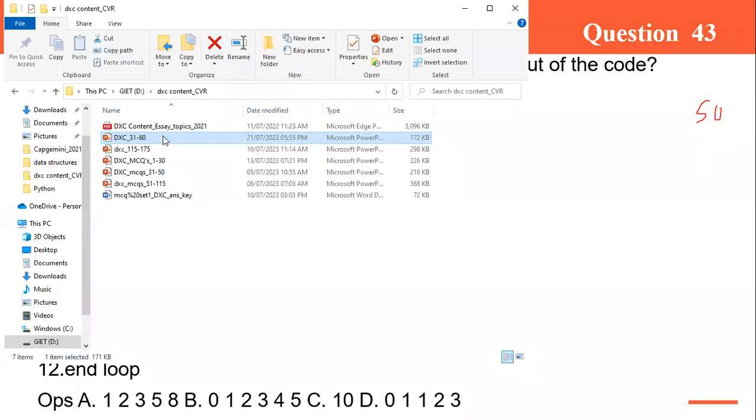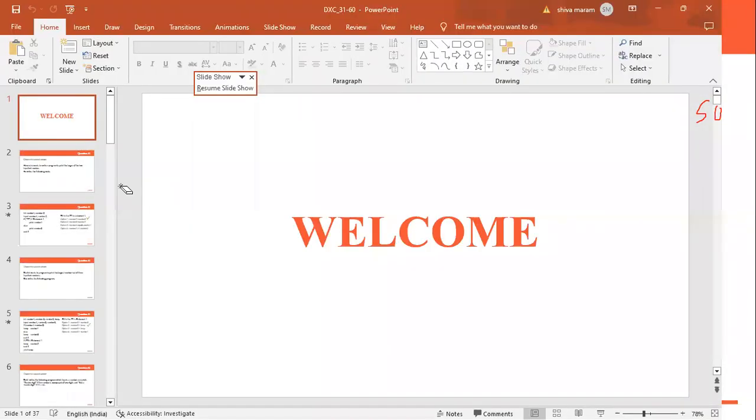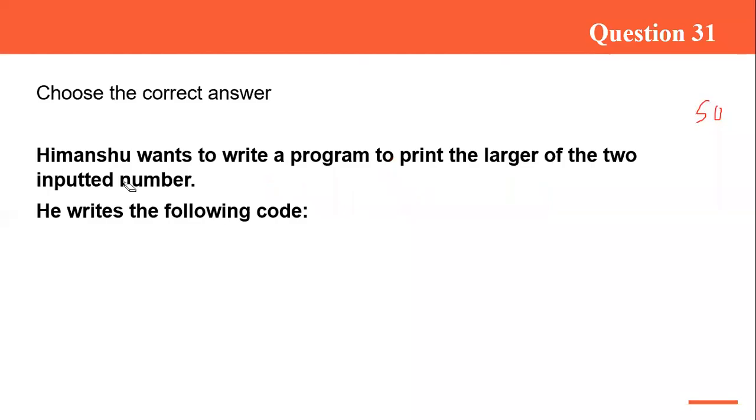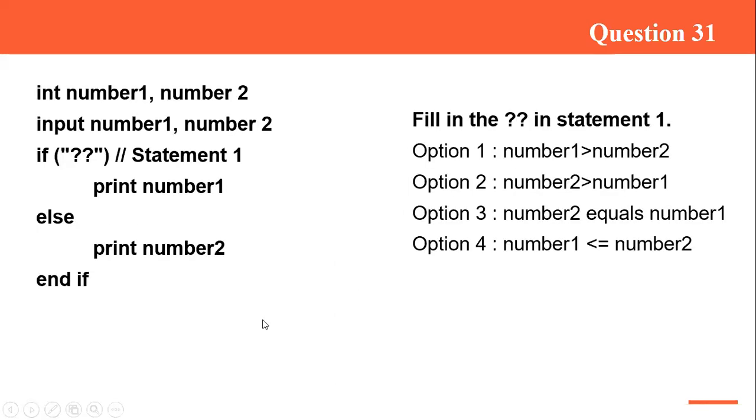We have done 30 questions in that. We'll do the 31st question there. Okay. See here, everyone. It's the first question, number 31 in that slides. So Himanshu wants to write a program to print the larger of the two inputted numbers. He writes the following code. So we want to print the larger number between two numbers. Can I show the code? This is the code. So there are some question marks. We have to fill in those question marks.